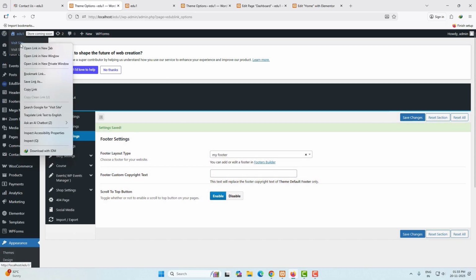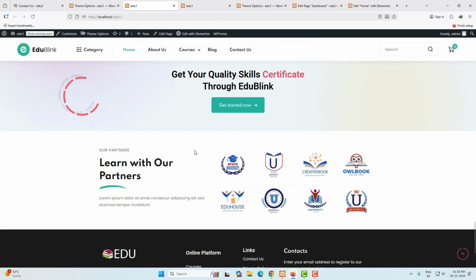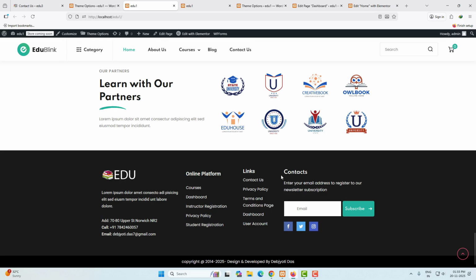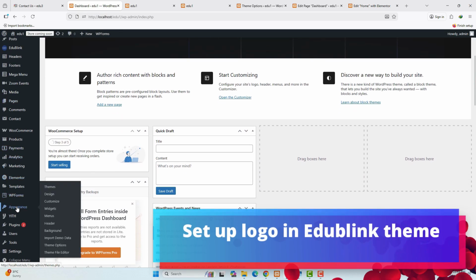So let me check whether my footer is coming or not. Scroll down. Okay, my footer is coming perfectly. But one thing you can observe, my logo is not coming properly. So for that, I have to come back to the dashboard, scroll down, hover on the appearance item, and after that, here you can see the customization.